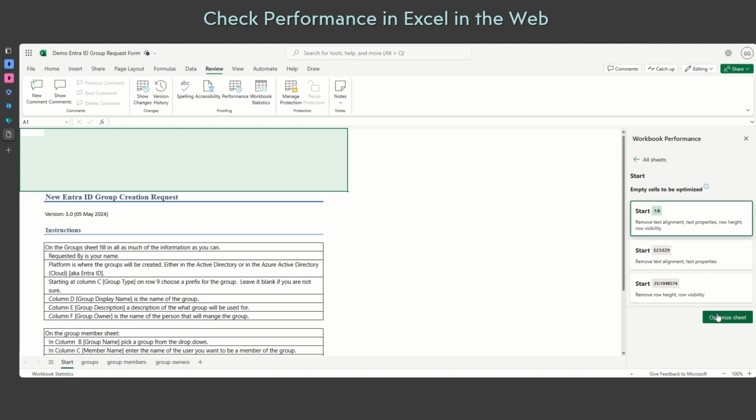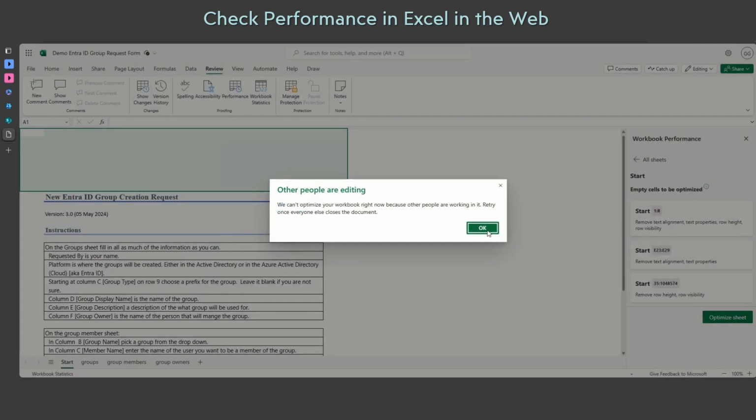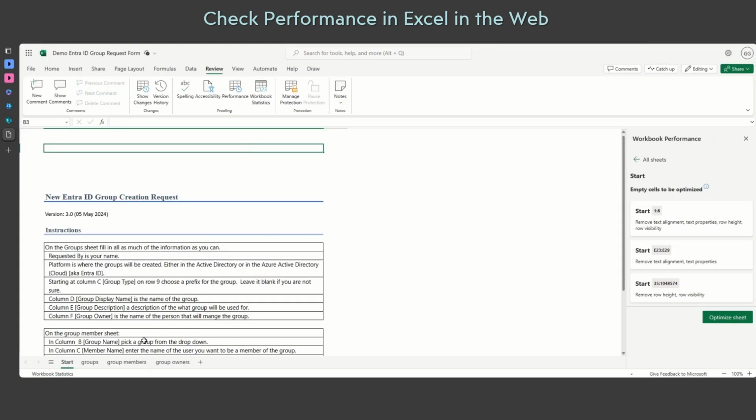But if you just want to optimize all in one go, you have that option too. All you have to do is click Optimize Sheet. And granted that no one else is in the workbook, I have it open in Excel on desktop, so I'm just going to click and close that.